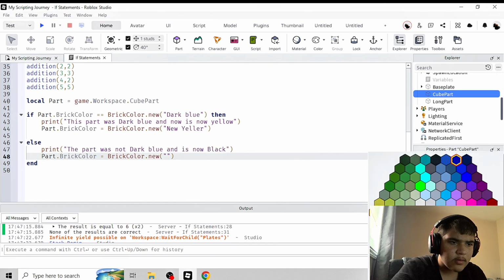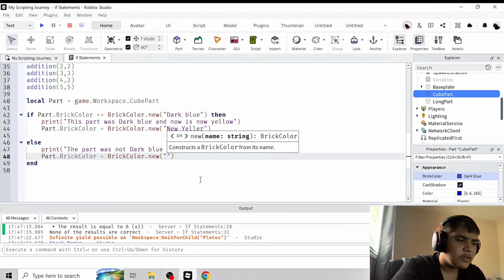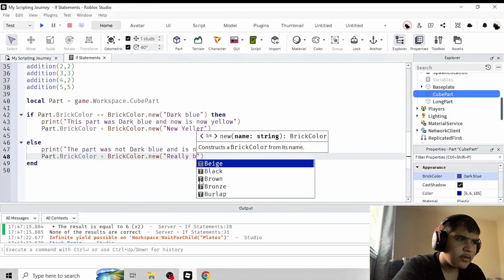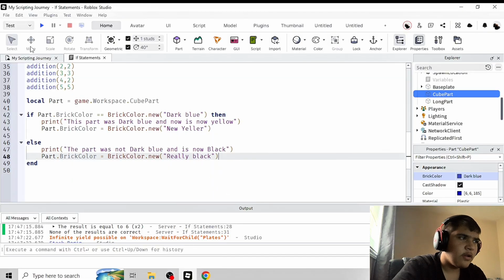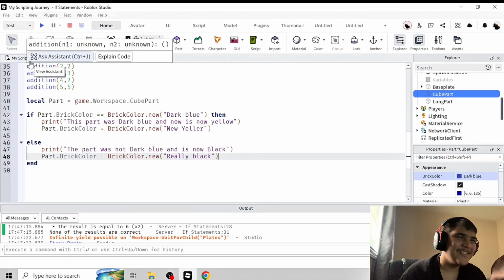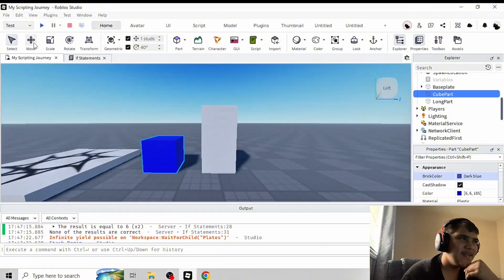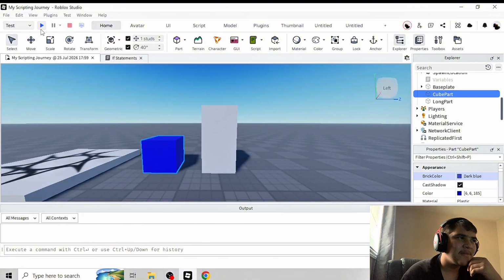What's black? Really black. Okay, so now, if this does work, it should be yellow, and then we could try changing the color and see if that works.